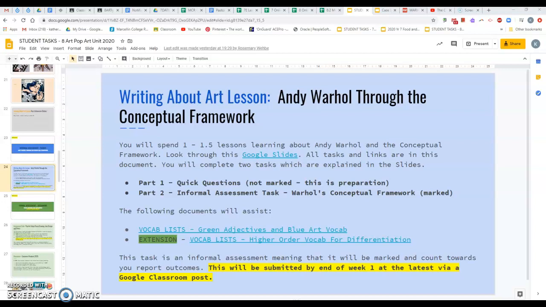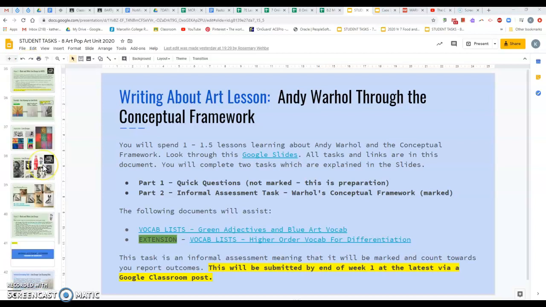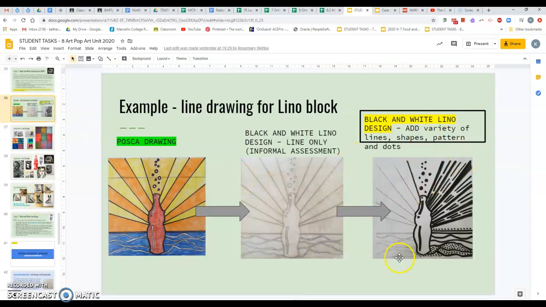So by this stage, you should have done your Posca slash color drawing design inspired by Warhol, and you should be working on, if I scroll down through student tasks, your lino design. All the information that you need is in here and also in student tasks, so make sure you are familiar with it. I've also shared with you a video that explains this task and goes through those slides and what's required. So if you are confused, make sure you go back and watch the video.